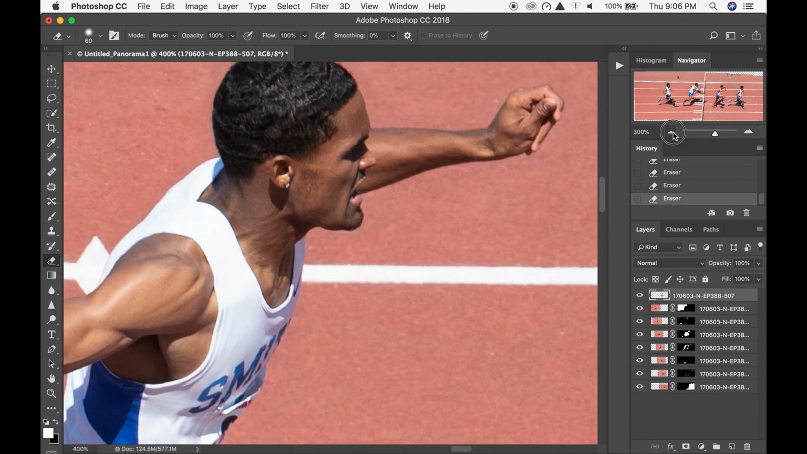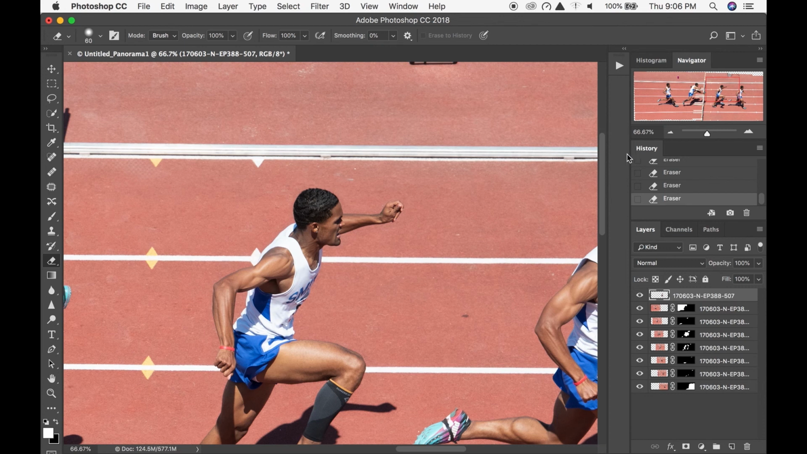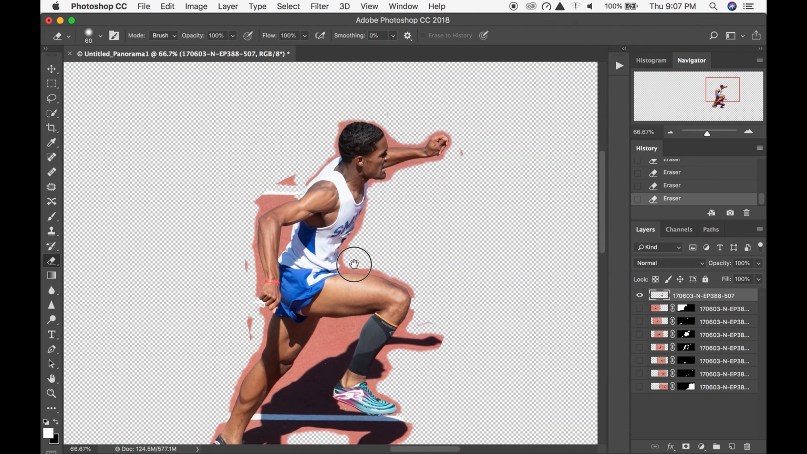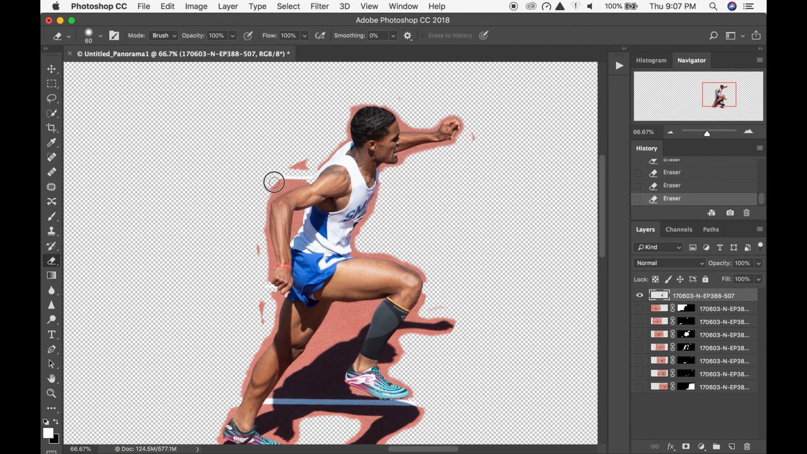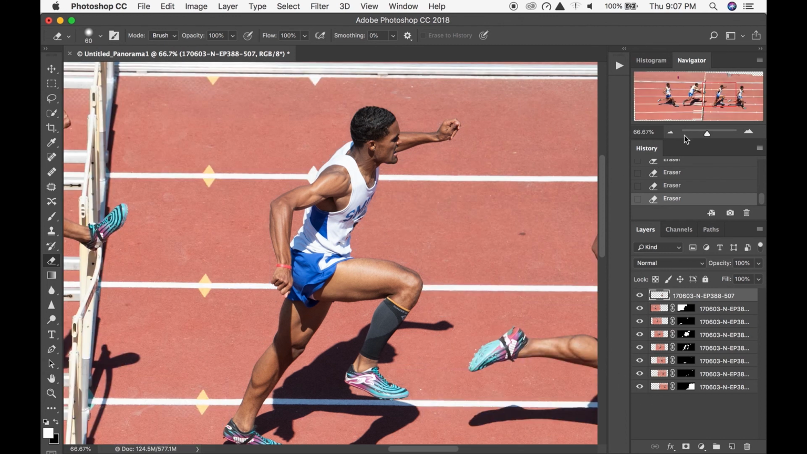All right, now that we got the hard lines cleaned up, now again, I can't stress this enough. Take your time when you're doing this. You really, really want to take your time. Make sure you do it right. So now that we've got this cleaned up pretty well, the photo's pretty much done.